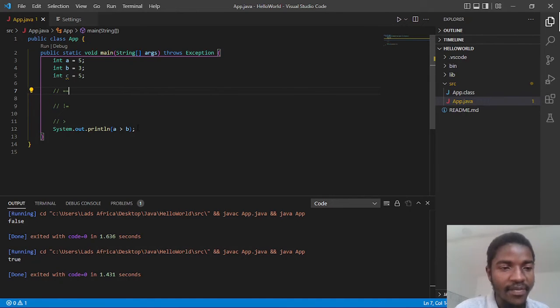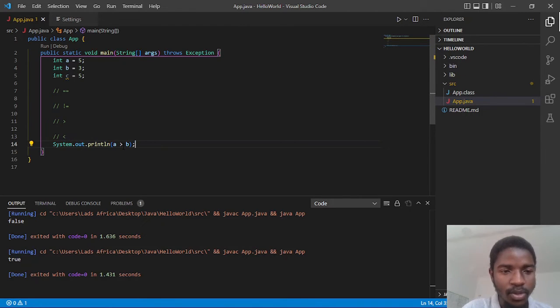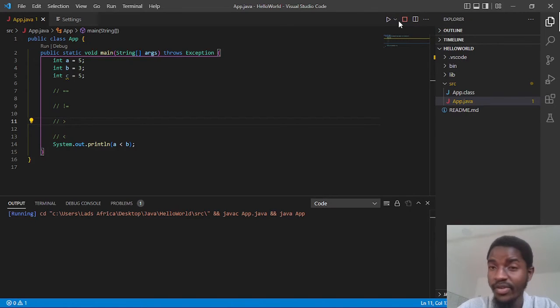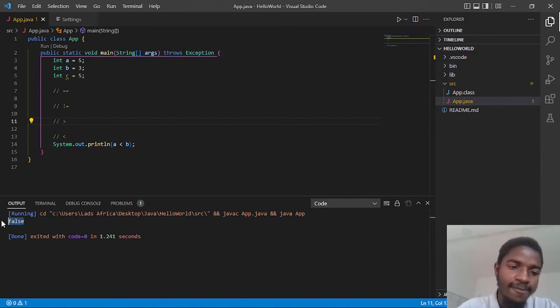But if we put b here, we're actually going to get the value of true because 5 is greater than 3. And another operator that we can look into is the less than operator. If I comment out this, and then use this one, like this, what are we going to get if you run this? So a contains 5 and b contains 3. So is 5 less than 3? No. So we get false, right?